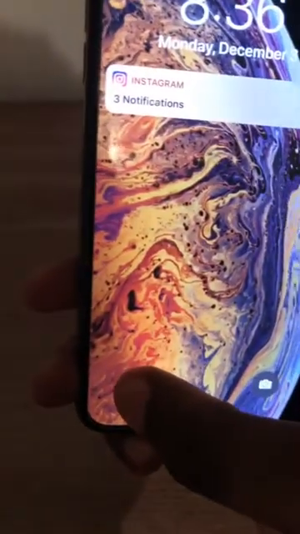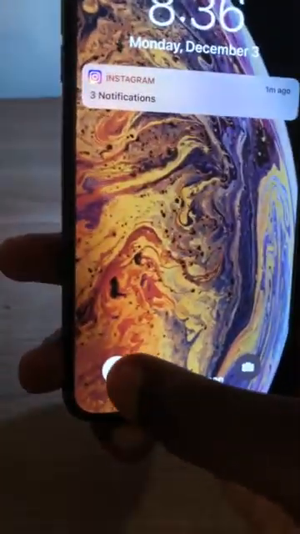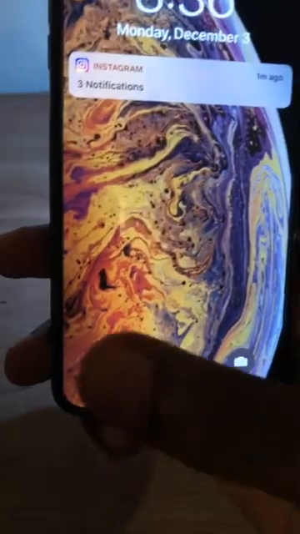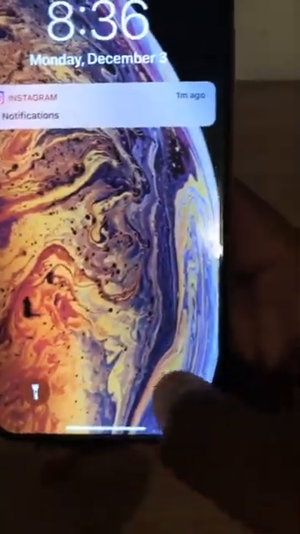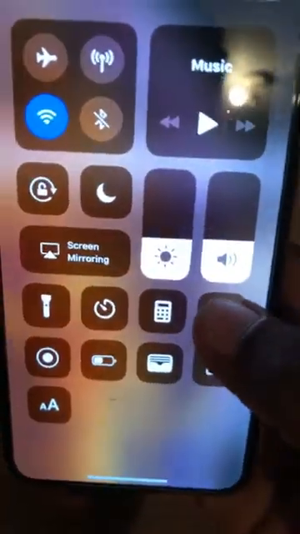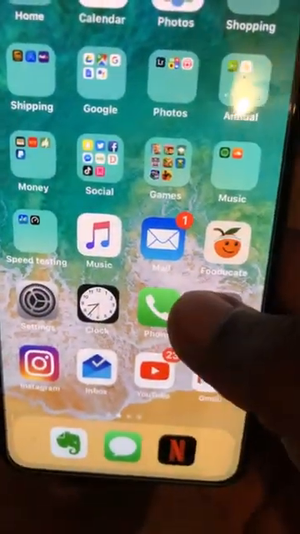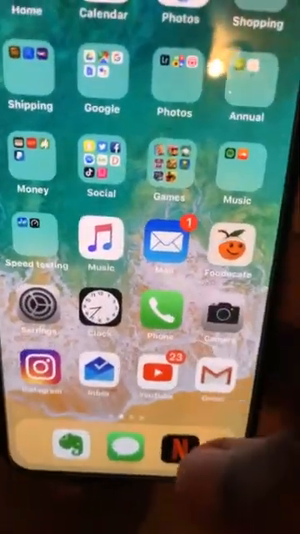If I press on the flashlight, see how long it takes to do that? Same thing for the camera. It just waits until it recognizes what it's for. Same thing, look at that, it's a little slow. See? It's a little slow. Press on apps, it's not going to work.